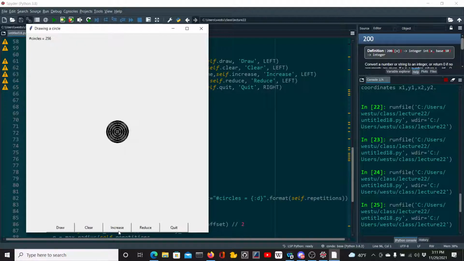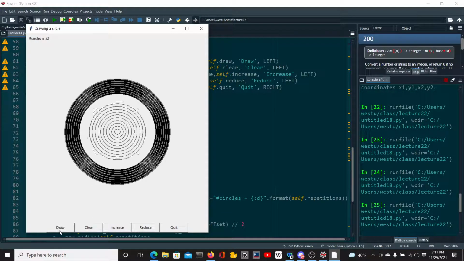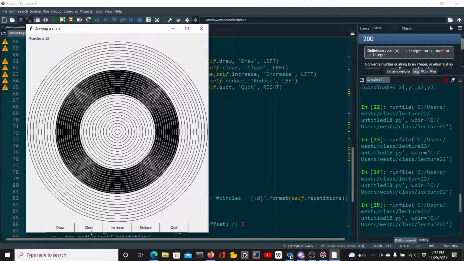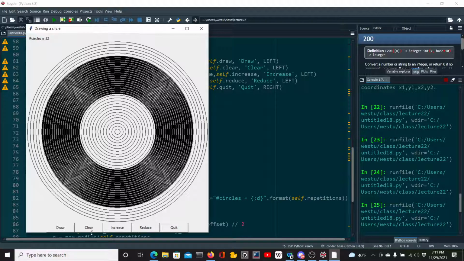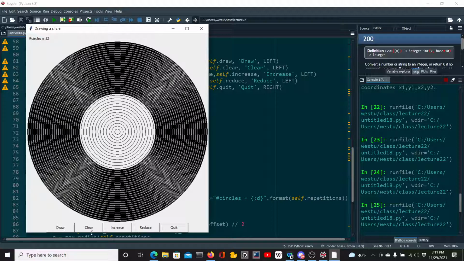We can even do something like this. Let's reduce the number of circles down to 32, do a clear, do a draw. Now, we were drawing 256 circles. We hit the clear. We got a clear center. We decreased the number of circles. We hit the draw again. We drew the decreased number, and then the larger number came back on again.